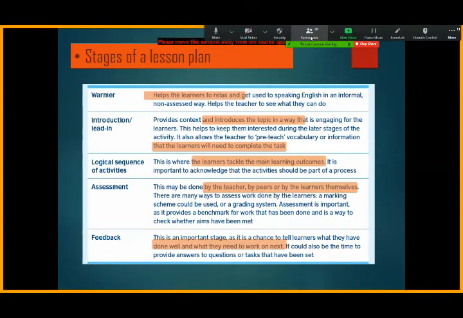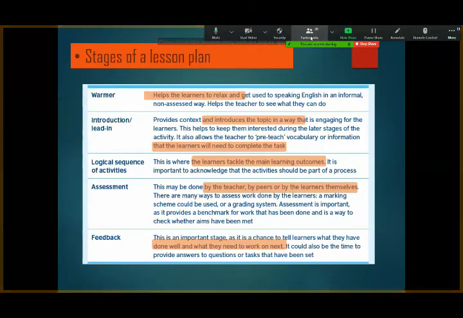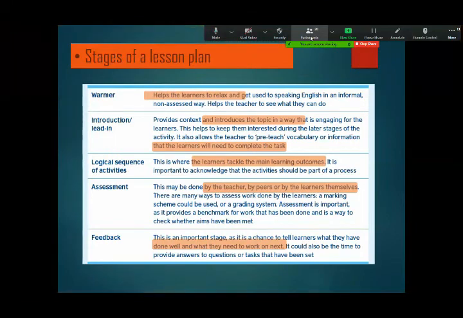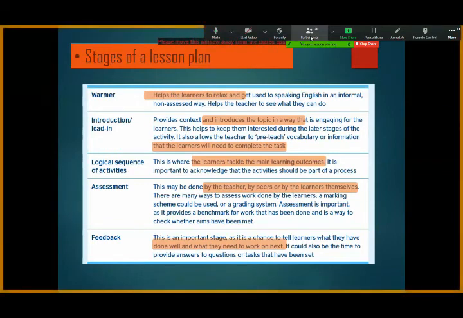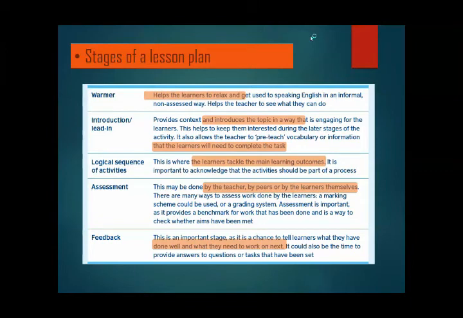And then the last thing, you can get feedback. This is an important stage because it's a chance to tell the learners what they have done well. You can tell them, you are doing so well in this point, and what they need to focus on, to work on in the next lesson. It could also be the time to provide answers to questions or tasks that have been set. You can also answer these questions in this stage of the lesson.